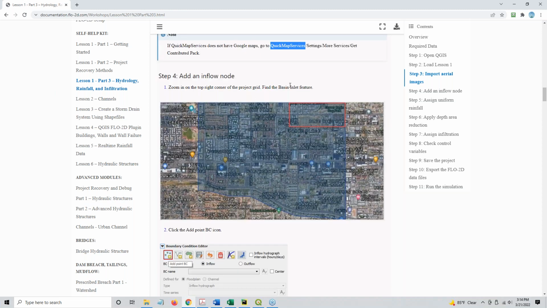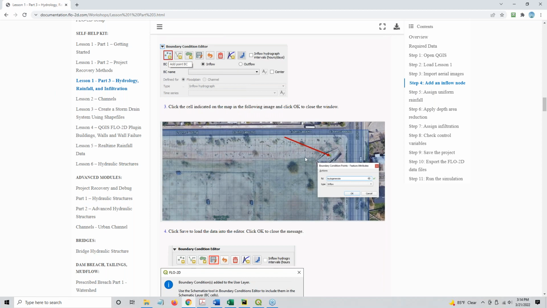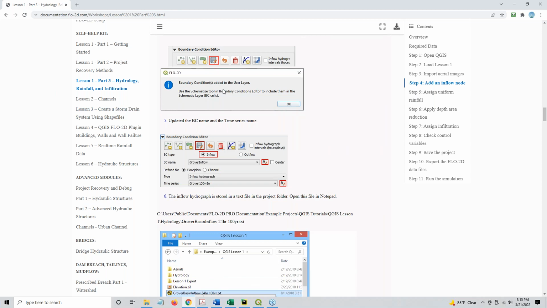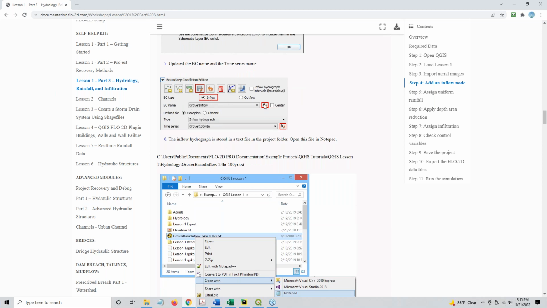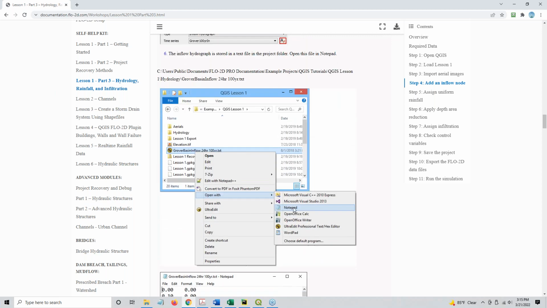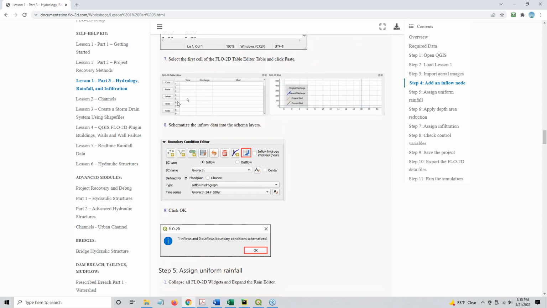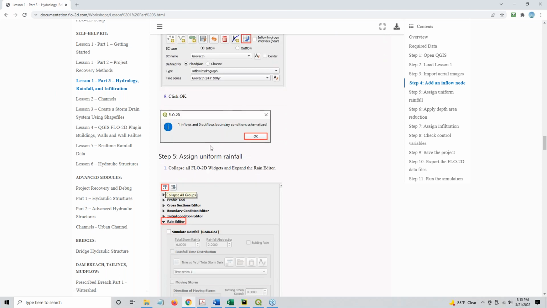All right, so we're going to zoom in on our basin inlet feature and add a boundary condition point to a location where water would be crossing our grid. And we will then save that data into the widget and click OK to close the message. And then we will set that to inflow, name it, give it some hydrograph data, or name the hydrograph, and then open the hydrograph file using Notepad. Control A will select all of the data. Control C will copy all the data, and Control W will close the file. And then we'll put it into our FLO-2D table editor and click the paste button, and then schematize that to commit the data to FLO-2D. So that's all step 4.